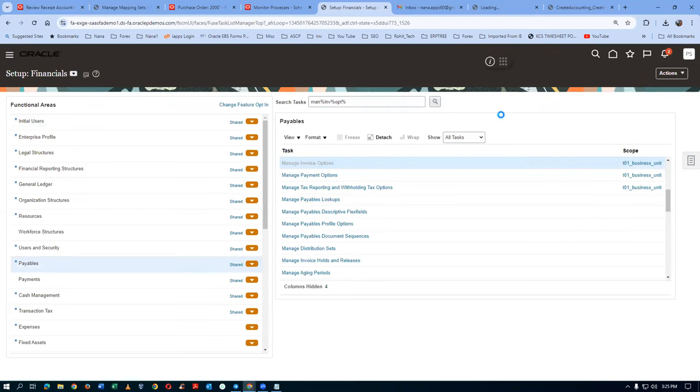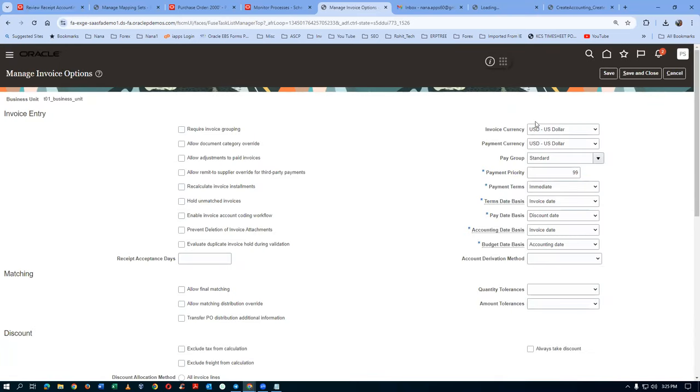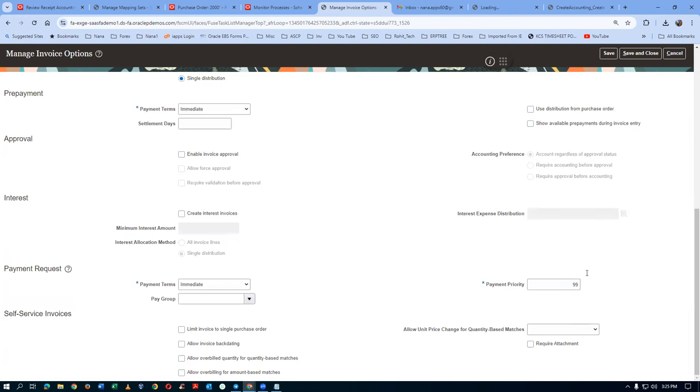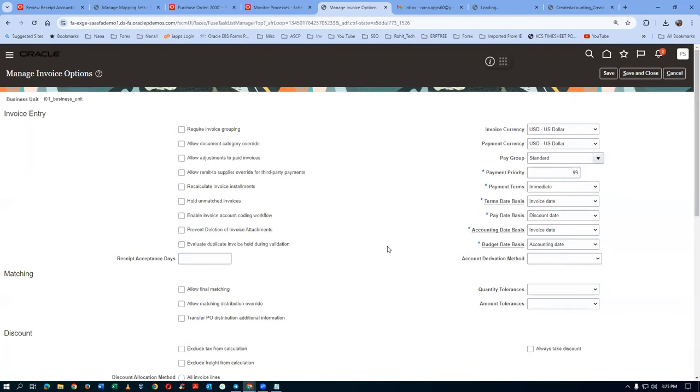This has to be set. Only then can we process the payment. So all the fields must be properly set. Again, this is not my cup of tea, and I have not filled in some values here. Frankly, I'm not knowledgeable on this one. Here it is Immediate, and here also Immediate. Whatever is mandatory, I put in. The remaining, I don't know. You have to learn this; when you learn Payables, they will not teach you how to set up the invoice options.